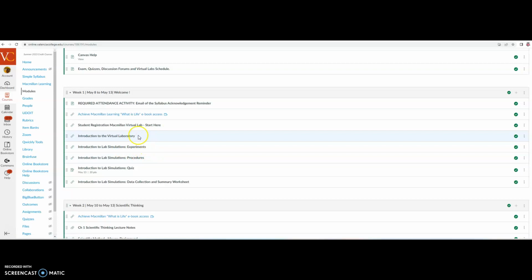Now, the first lab that you are going to be doing is a very short lab. It's an informational lab. It's just to teach you how these virtual labs work. They're fun. They're interesting. Some of them will make you feel like you are actually in a lab setting. So you will enjoy them.